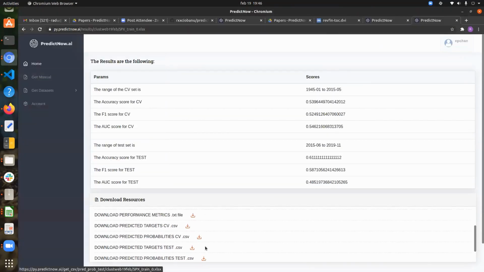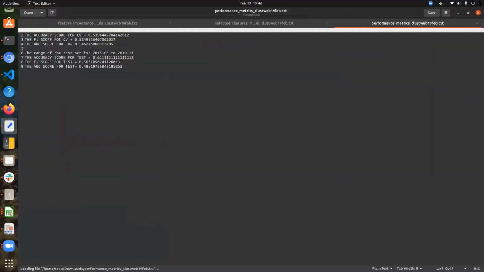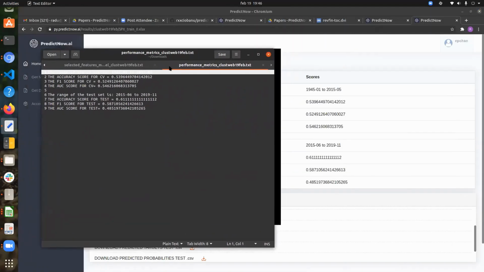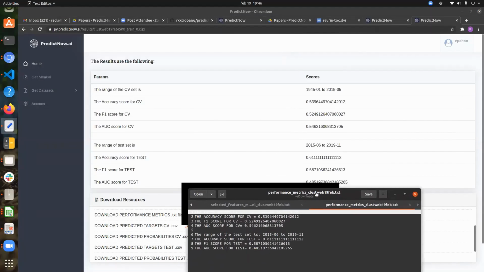I will briefly go to the other output, the performance metrics file. The performance metrics file is used just for convenience. In it, you just get this simple information that is displayed here, but you might want to download your files at a certain point, and you might want to compare the performance of your models and the predictions offline. So this might come in handy.